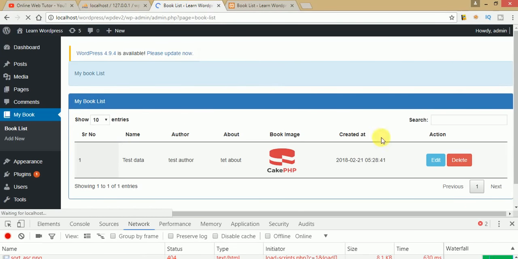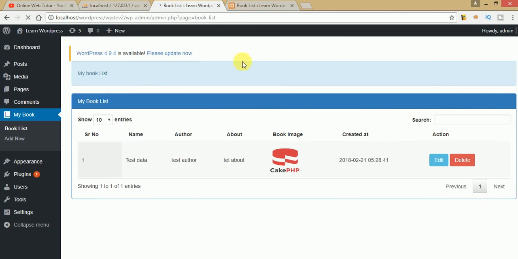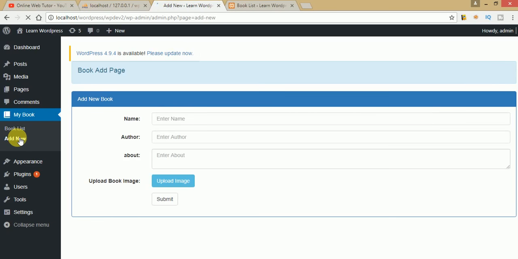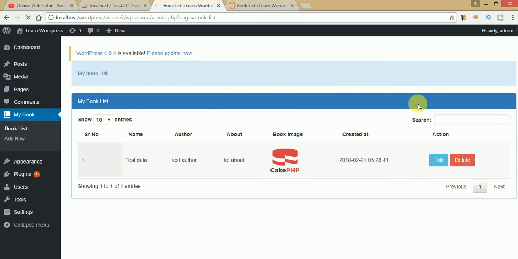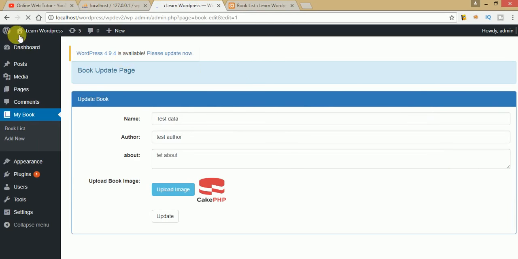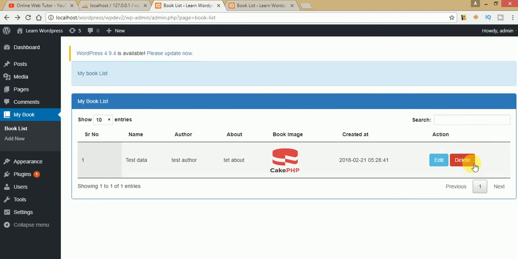So these are the things, guys, that we have done in this video session series. We have created a custom my book plugin. Here is the list where, as you can see, we can create a new book. We can list all these created books in this data table, where we did the edit section and the delete section. So we have seen all the CRUD operations using this custom my book plugin in this plugin series.